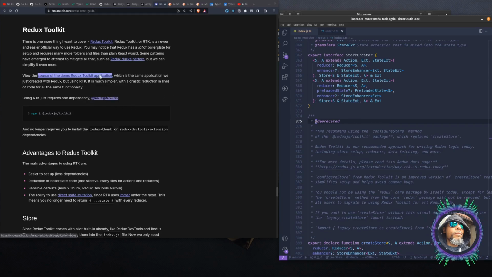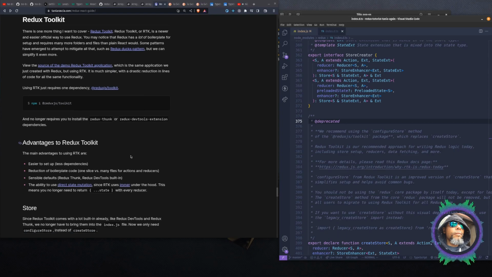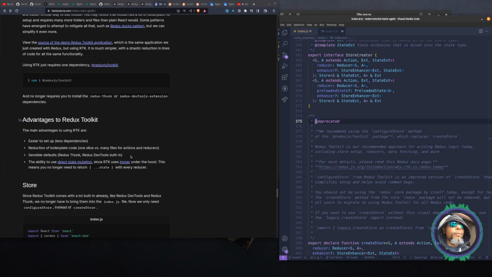View the source of the demo Redux Toolkit application, which is the same application we just created with Redux, but using RTK is simpler. Using RTK just requires one npm package, Redux Toolkit. No longer requires you to install Thunk or DevTools extension dependencies. Advantages to Redux Toolkit: easier to set up, fewer dependencies, reduction of boilerplate code, one slice versus many files for actions and reducers, sensible defaults. Redux Thunk and Redux DevTools are built in, right? The ability to use direct state mutation.